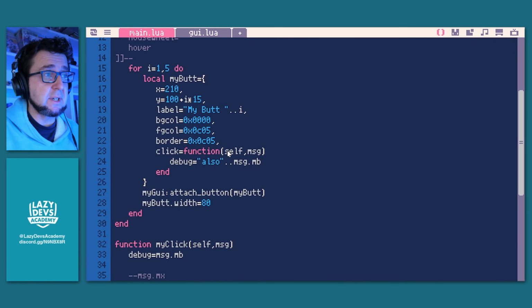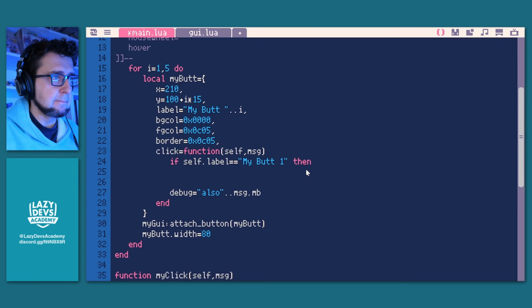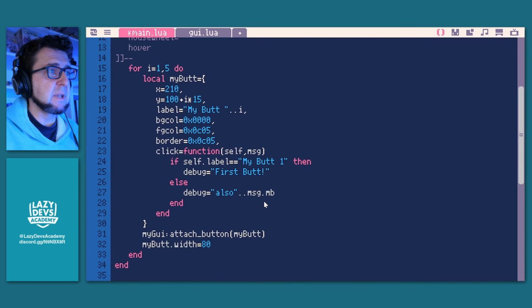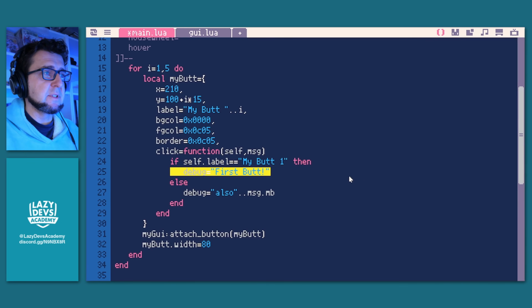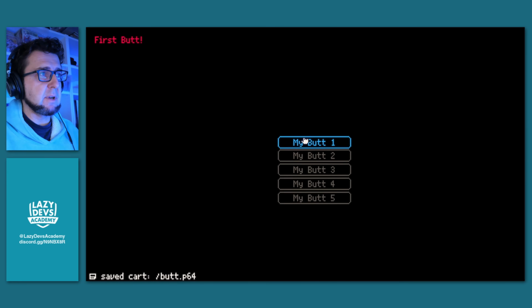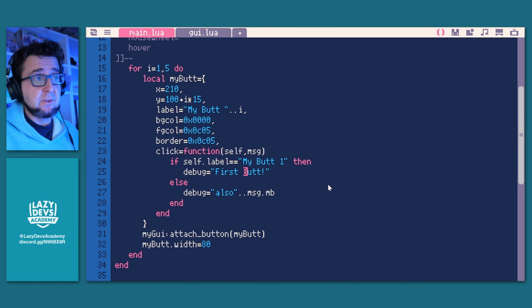Something you can also do is take advantage of the self property, right? And you can do something like if self.label, for example, we're going to check what's written on the button, right? Equals something like this. We check for the name of the button, or the label of the button, and if it's the first button, we have slightly different behavior. So now the first button says first button, but the other buttons just print out the mouse button that we just pressed.